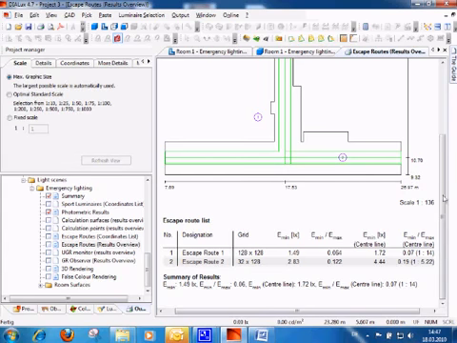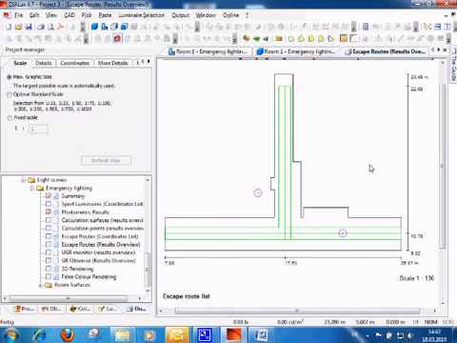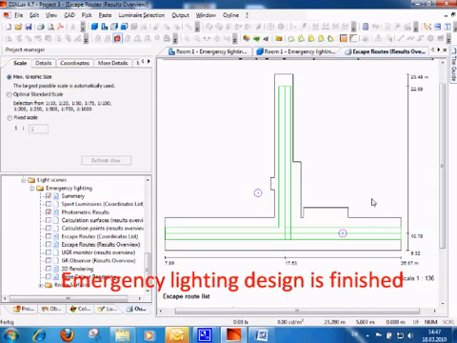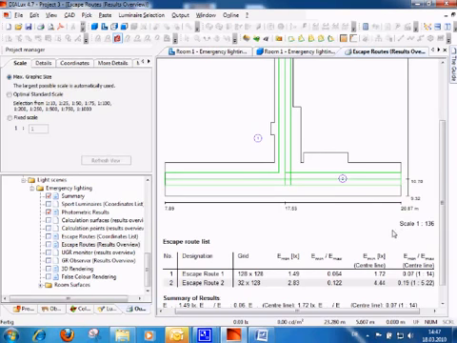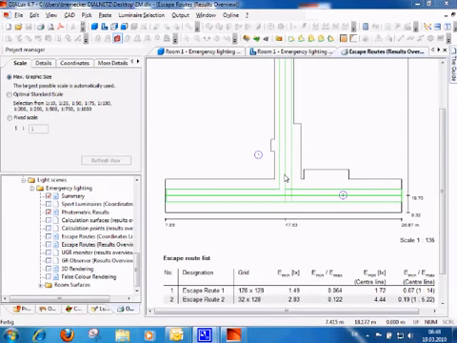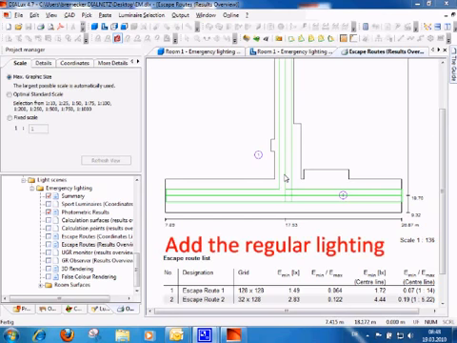Okay, that's it. As we have now found out, we have placed those fittings at an optimum distance to make use of the minimum number of escape route lighting, and we made sure that we will fulfill all the necessary values. Okay, the emergency lighting is done. Next step is to insert the regular lighting as well.